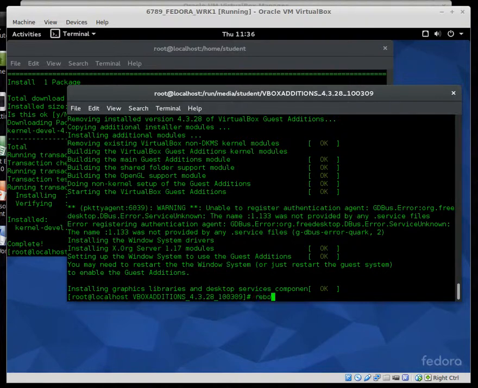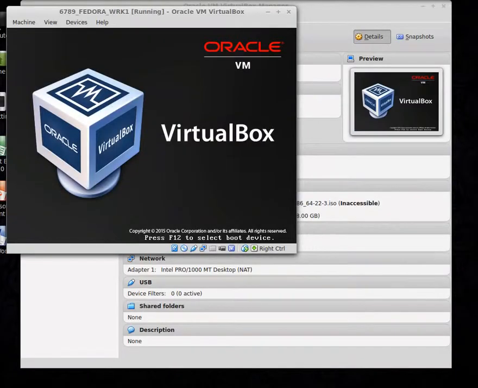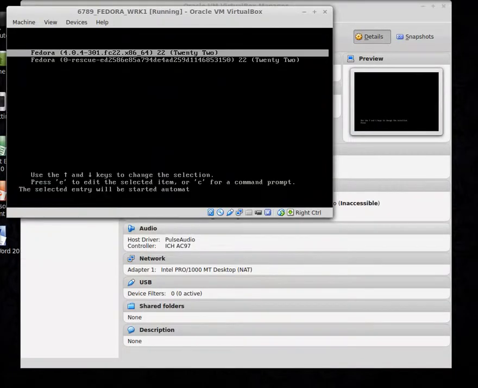One way to reboot, we're already root because we did the sudo -s. We can just type reboot. When we reboot, it will automatically unmount the CD-ROM drive. We don't have to worry about that. We can go up to devices at top and do that. And we can just wait for this machine to restart.